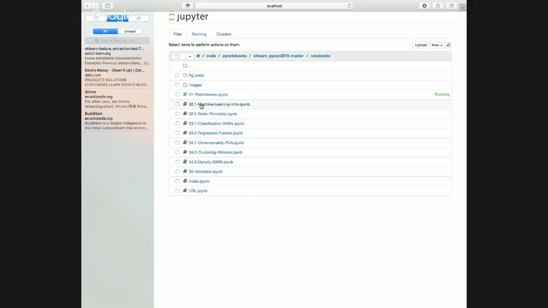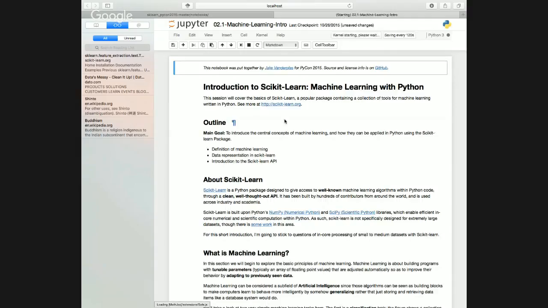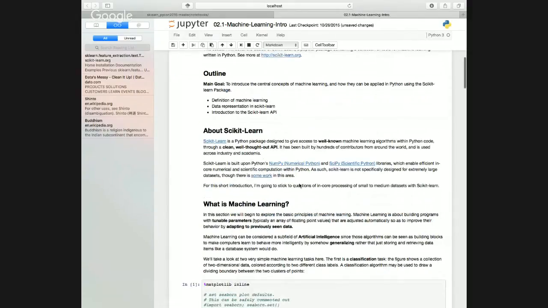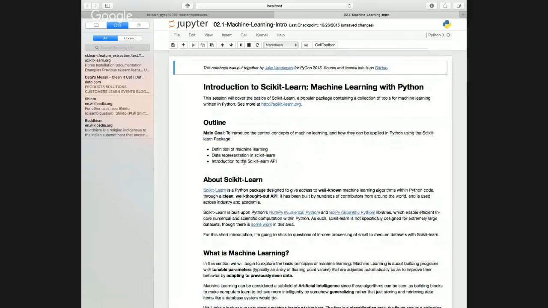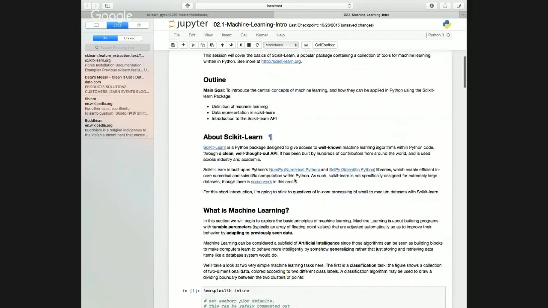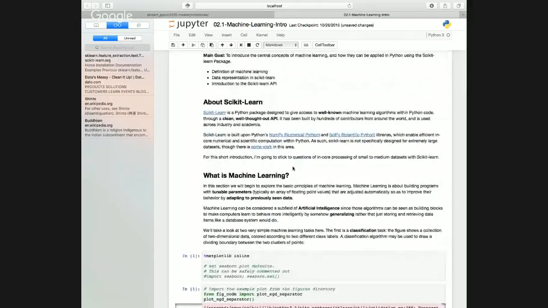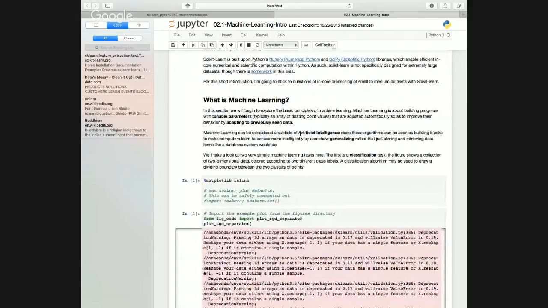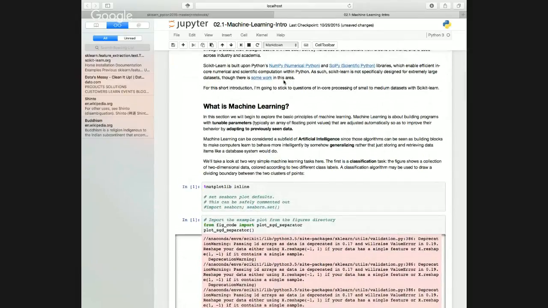Next one's called Machine Learning Intro. Here, I'm not going to go through every single line, but you should totally read the whole content of this file. There are a lot of things being explained about machine learning and scikit-learn in general, including the dependencies that exist for scikit-learn, which are NumPy and SciPy. NumPy is probably the most important dependency that you will for sure need installed on your machine.